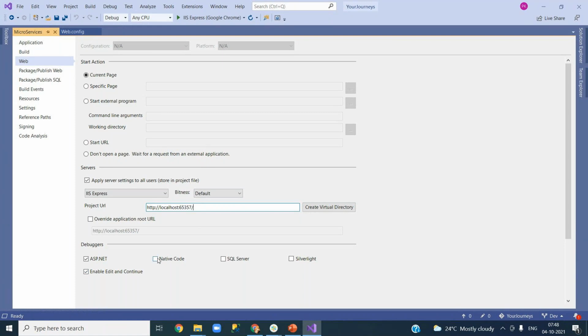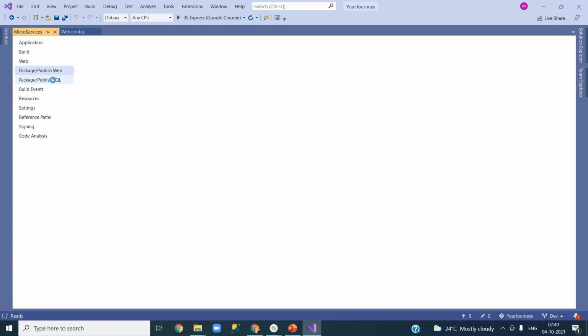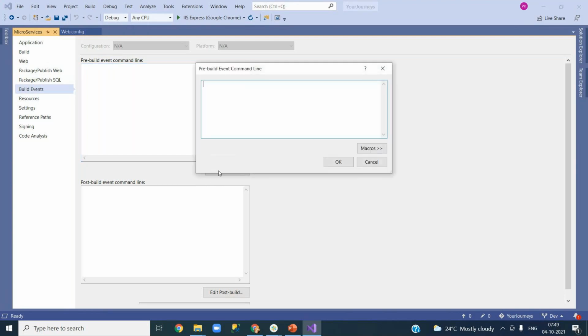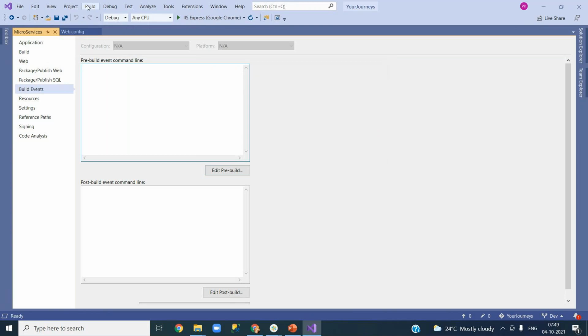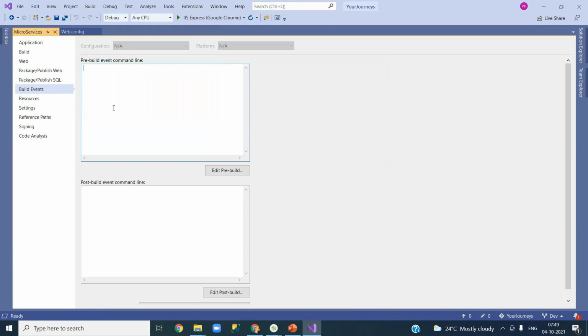Okay, you see many other things. How do you publish web? How do you publish SQL if there are SQL projects? Okay, build events. What we need to do before compilation and after compilation, we call it a pre-build event and post-build event. People can go and add some scripting information as well. Your Visual Studio will run that. Before build and after build means when I click on build, before it builds the solution, it will run this script here. Once it completes the build, it will run the script that is here.